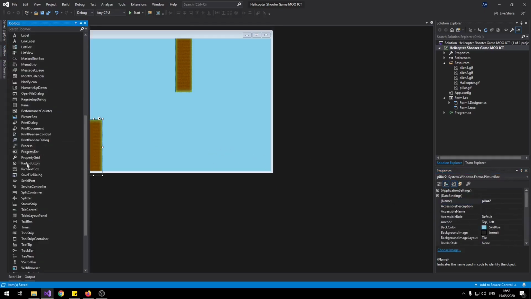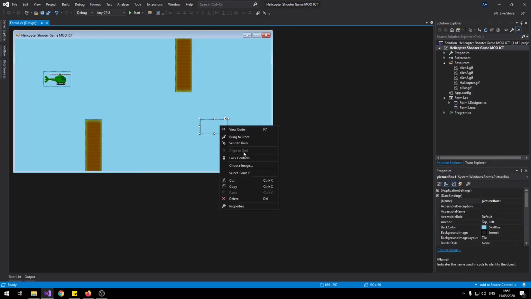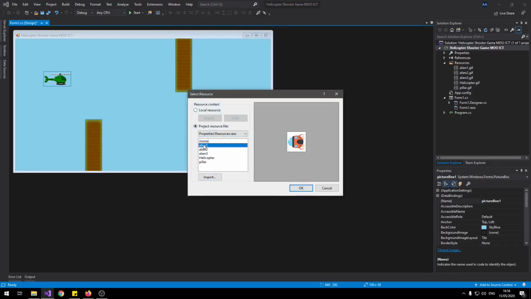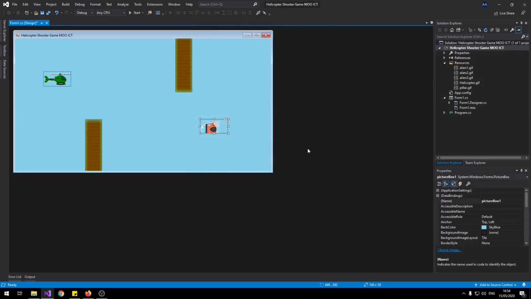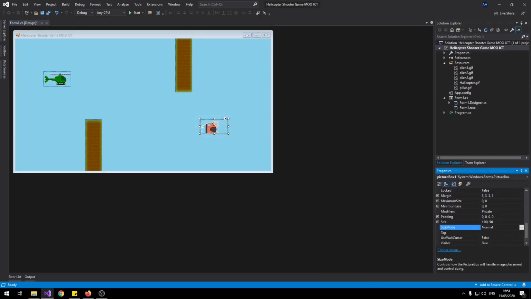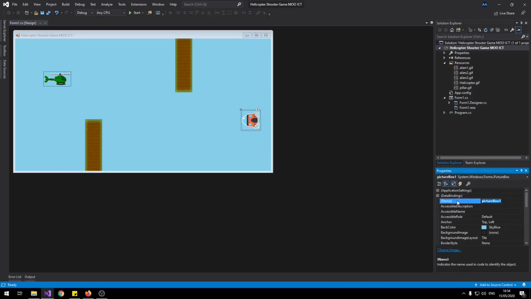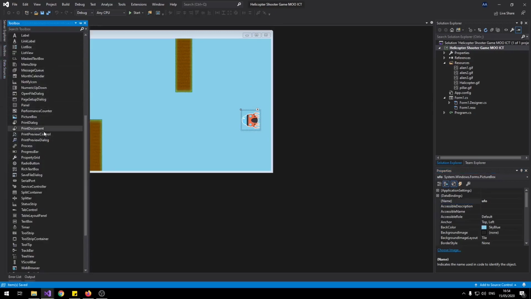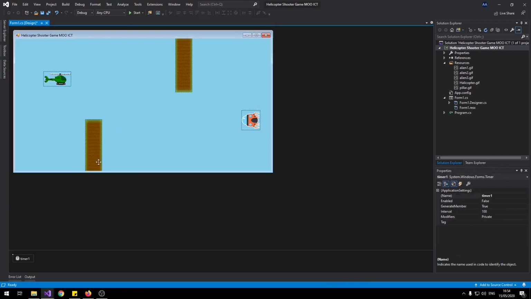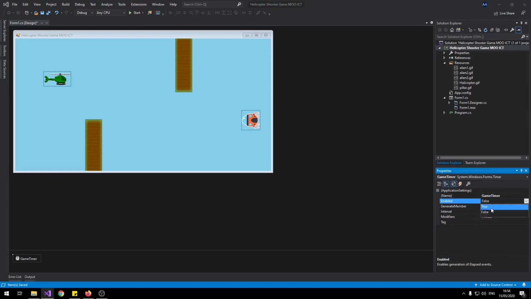Okay, so let's add another picture box. So this is going to be for the UFO images. So say you can just pick alien 1. Let's go to size mode, set to auto size, alien probably here. Name this one UFO, and let's add a timer. Okay, I'm going to change this timer's name to game timer, change the interval to 20, change enabled to true.